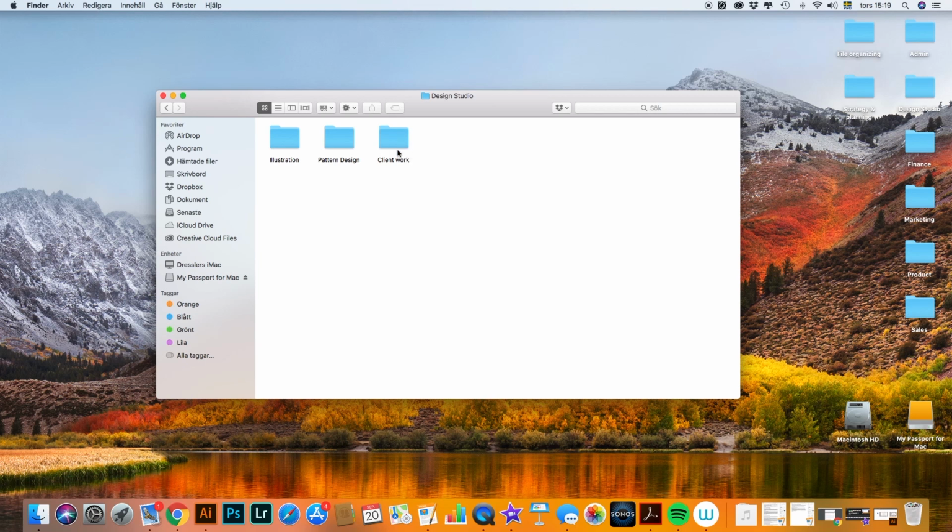The third folder I call client work, and this can actually include patterns as well, but then it's designs that I have done for other companies and that I don't want to mix up with my other patterns. And this also includes graphic design work that I do, such as logos and other graphic elements or illustrations.